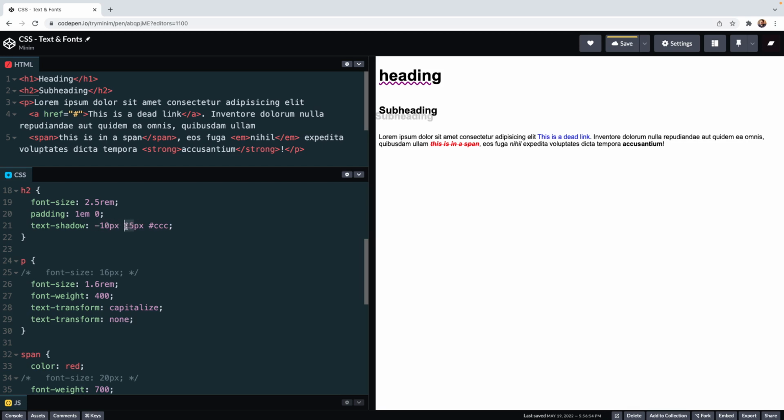The second number controls the y-axis. Again, 0 places it perfectly aligned on the axis. Positive numbers move the shadow below your text, and negative numbers move the shadow up.